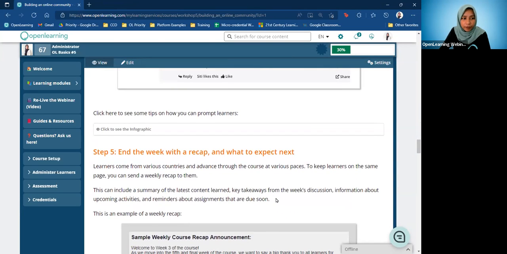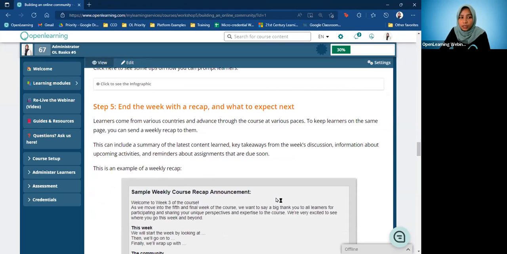Then finally, step 5, end the week with a recap and what to expect next. Learners came from various countries and advanced through the course at various paces. To keep learners on the same page, you can send a weekly recap to them. This can include a summary of the latest content learned, key takeaways from the week's discussion, information about upcoming activities, and reminders about assignments that are due soon.